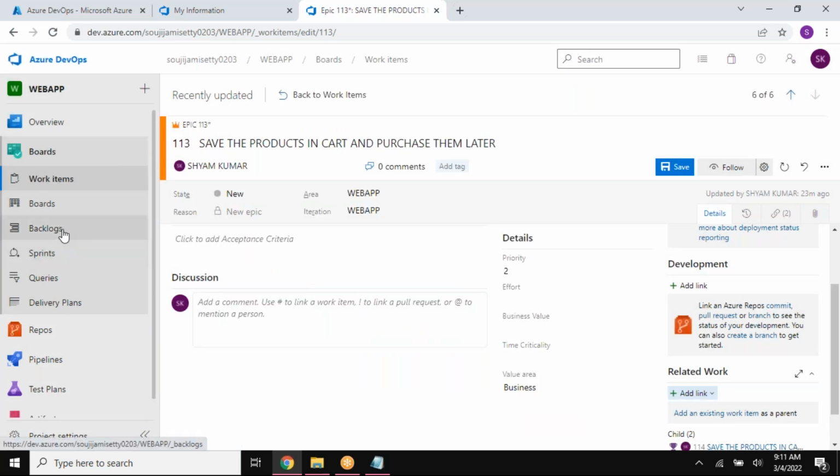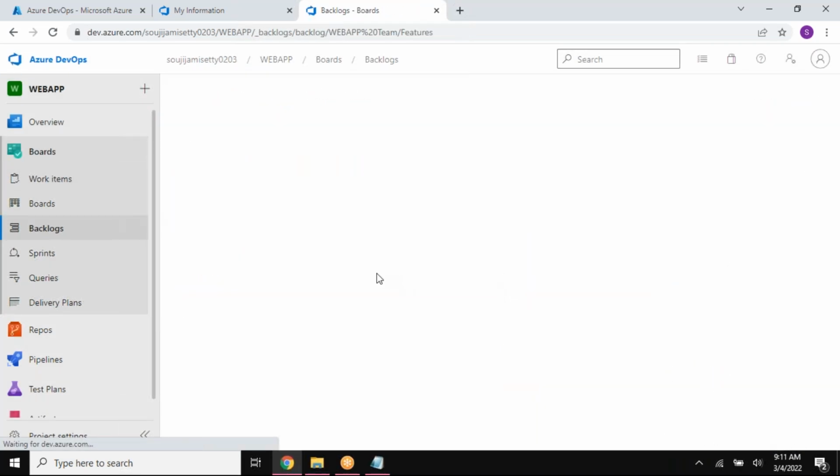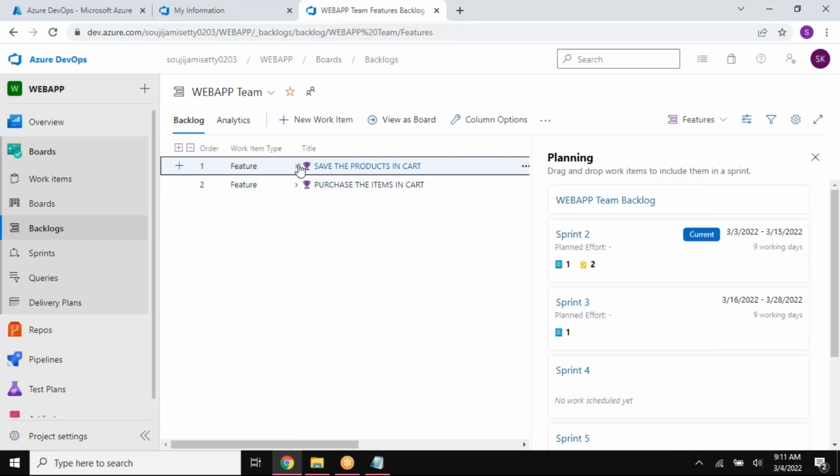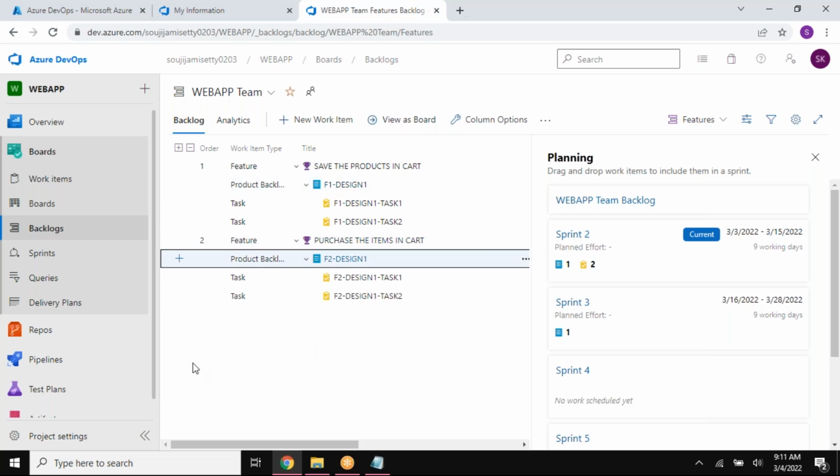It's done. Now go back to my backlogs again. Yeah, save it. Now I want to view things with the help of my Epic. So how can you view that? Currently in my drop down list, I can see features and backlog items only. I do not see my Epic in here.